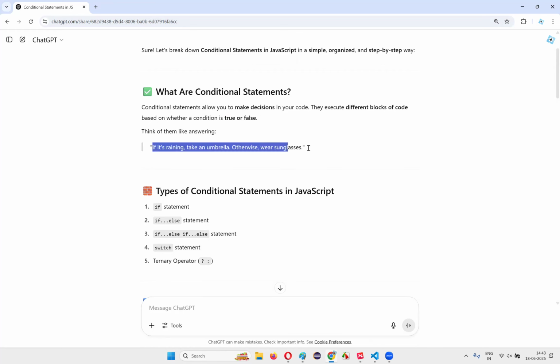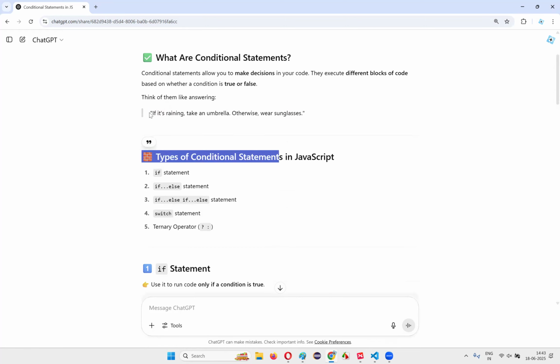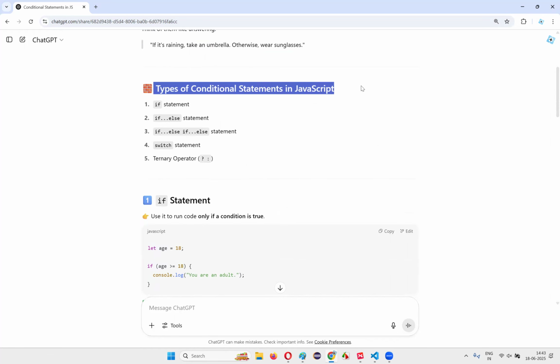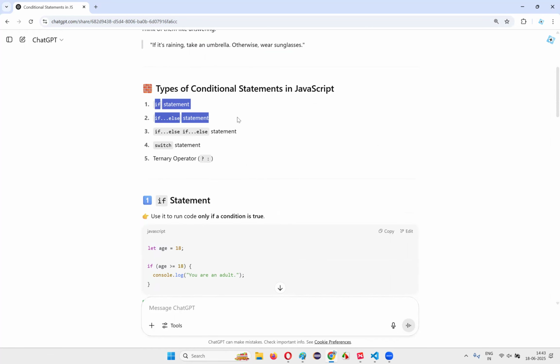You see, it is like this, guys. Conditional statements are something like, if it is raining, take an umbrella, otherwise wear sunglasses. This is a real world example anyhow. Such kind of things, if you want to represent in programming, you have to use conditional statements or selection statements, whatever you call them in JavaScript. Types of the conditional statements in JavaScript are if, if else, else if, and switch statements. Apart from this, they also include the ternary operator.